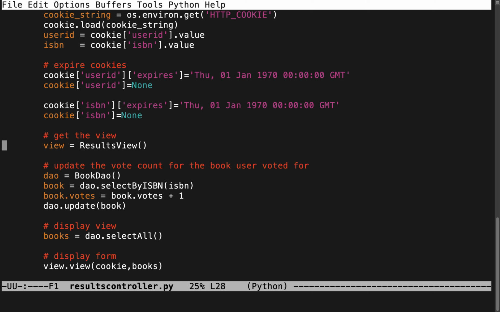Okay, so once we've gotten rid of the cookies and we have the user ID and ISBN to work with, we're going to get the results view. And when we do the results view, this time there's only one thing that the user is going to see. There's no form for the user to interact with. So we don't have to make a decision like, is this the first time we're looking at the page, or did the user interact with the form and we have to process that interaction? None of that happens here. All we're going to do is display the list of books with their current vote values, and then we're also going to do a little bit of work to update the data store with a new count for the book that the user voted for. So first, we grab the view, and then second, we update the vote count.